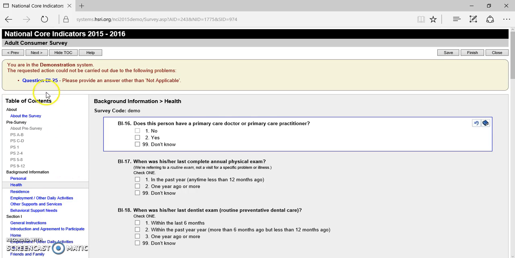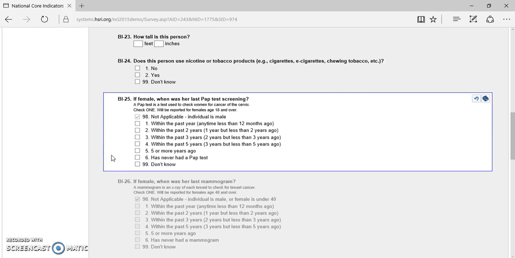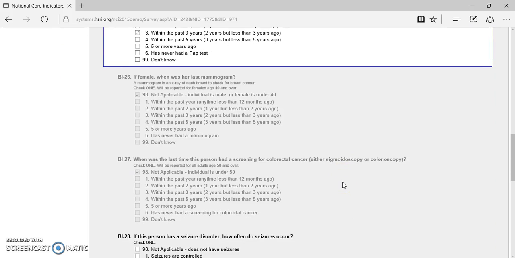So if you try and click next again, it will pop up with that issue saying that question BI 25 has to be a different answer. Question BI 26 and 27, although pertaining to females, 27 is for both males and females. The person is under 50 and under 40, so these questions are automatically checked off, not applicable for you.